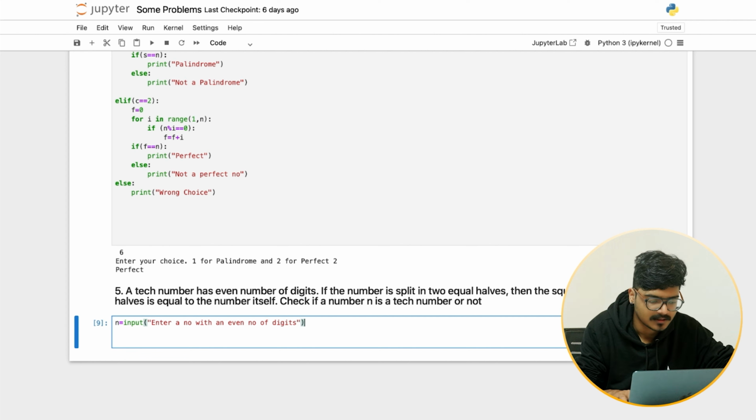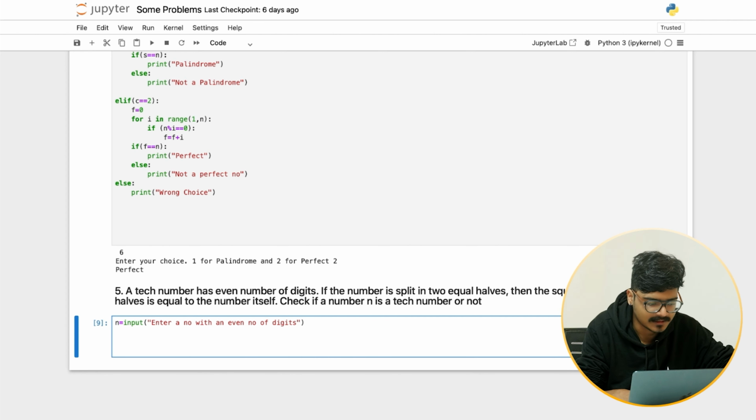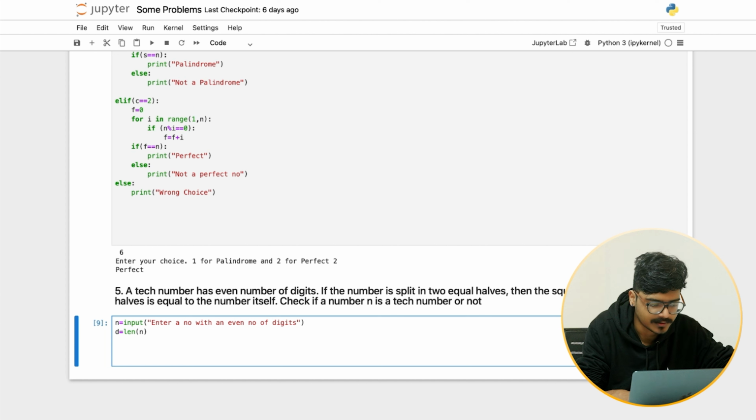Right, now what I want to do is extract the length of this number, because that's how we'll divide it into two equal halves. So directly let's do it in terms of strings. So let's go with d, number of digits, equal to length of this. And then in the next step, I'll convert this to an integer, right? So n is equal to int of n.